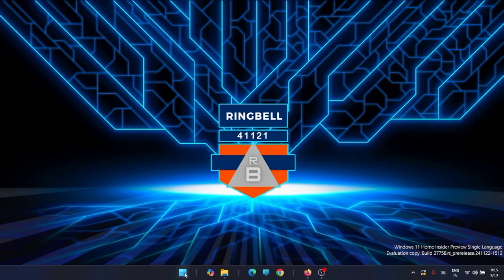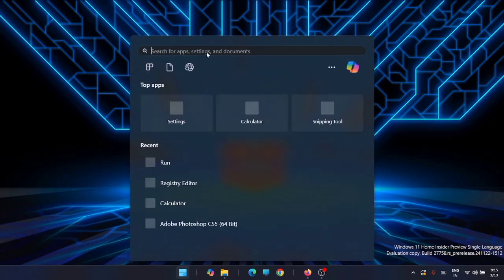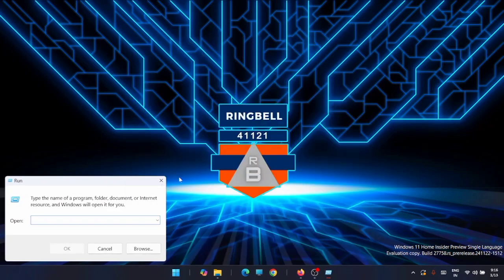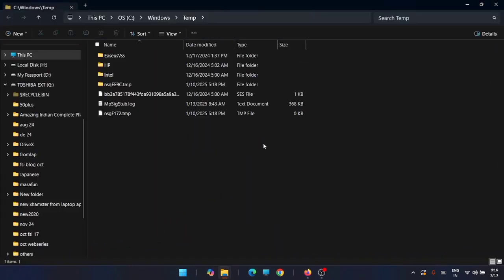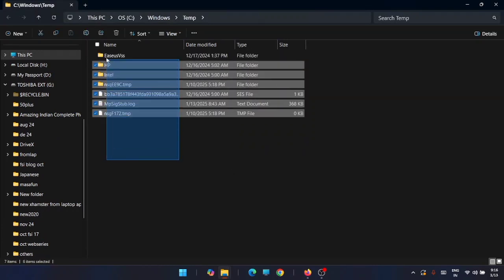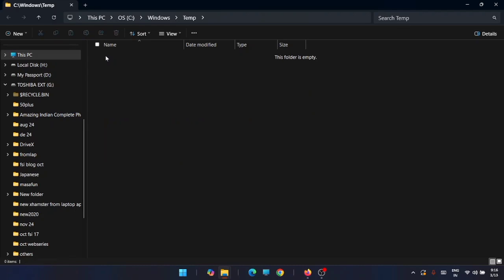And the next method is to again go to the Start. From there just run the Run command. Now from here just avoid the percentage signs and type temp again and click on OK. Just click on continue. Now it will take you to the Windows temp folder. Select all these files and click delete.